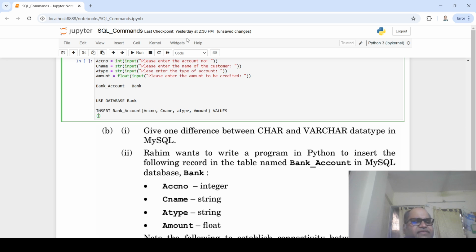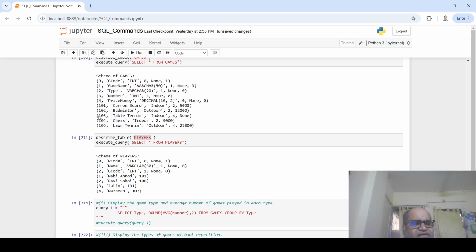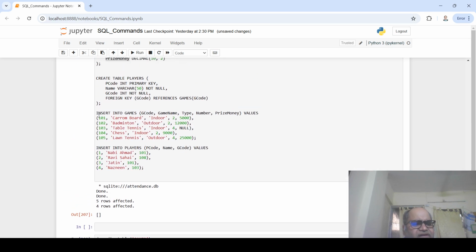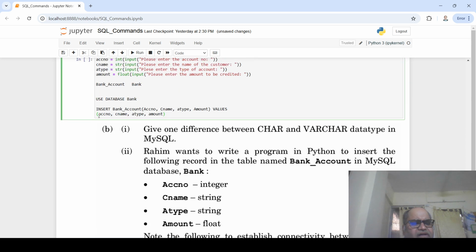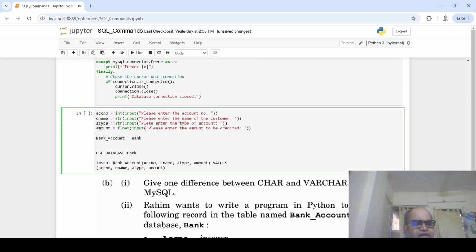So sadly, let us have a little different one. So let us have account number, CNAME, A type, and amount, right? So you can actually just have it in the same order: account number, CNAME, A type, and amount. Okay. So insert, where we are, right?